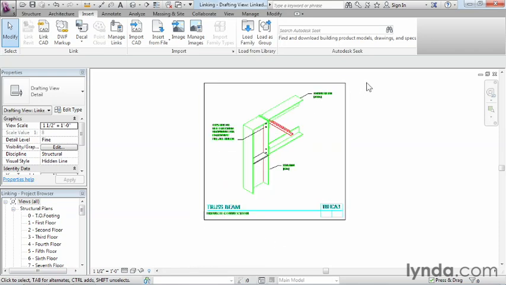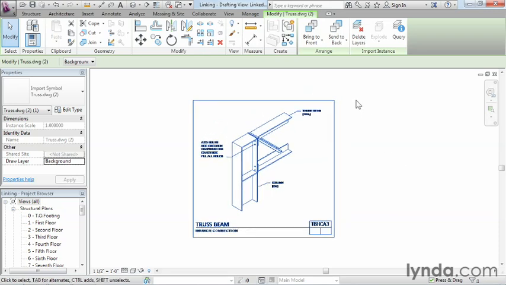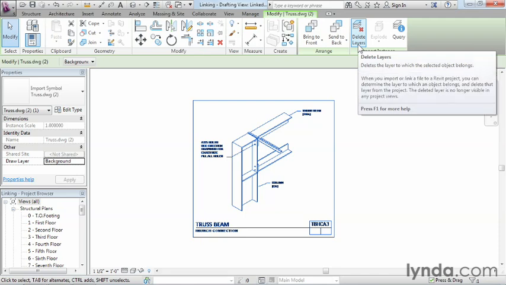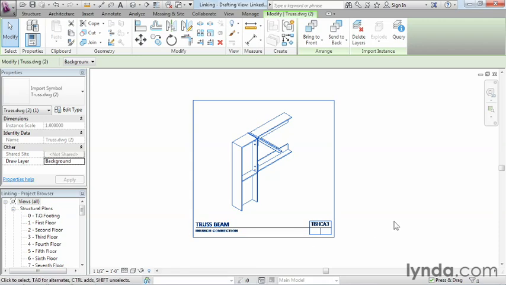We can see our CAD content. And if we select this particular thing that just got inserted, one of the things we'll notice is up here on the ribbon, there is an option for delete layers. So if for some reason we didn't want to see things like the text, we could select delete layers, click on this checkbox right here for text, hit OK, and then suddenly none of the text would be there anymore.